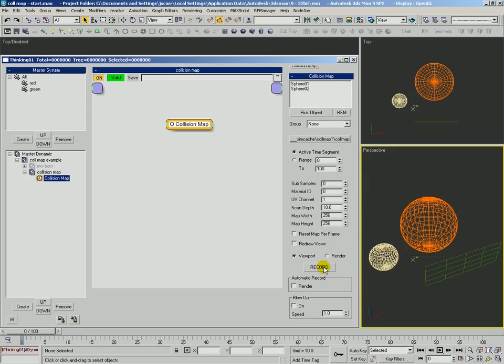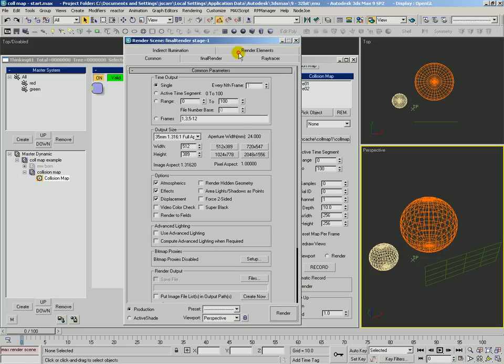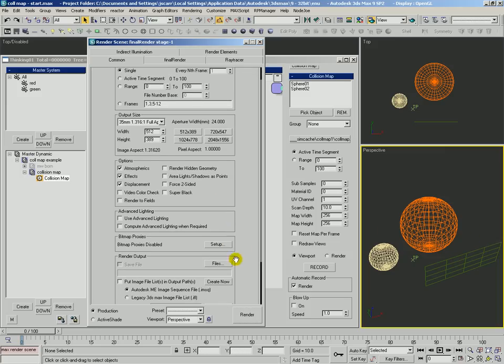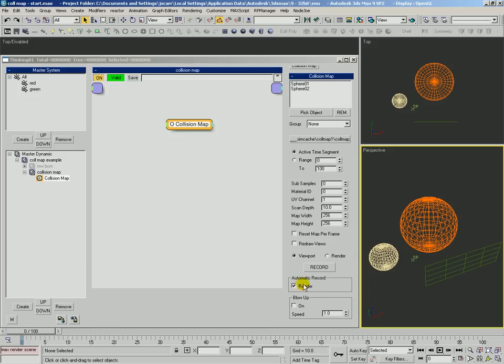So here's the record button. This is what we're going to press to actually begin the recording and create that series of bitmaps. We're going to do that in just a sec. Automatic record, this is an interesting one. If you check that and then you're about to render your sequence, once we hit render here, it's actually going to go ahead and automatically call this record function and record all the collision maps first, and then it'll come back and render your file sequence. So a pretty interesting little function there.